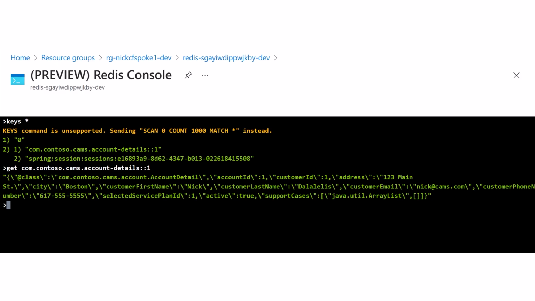Now, using the Redis console, which is in preview, we can see that this data is also stored in Redis. Once the Redis console is open, you can navigate the Azure Cache resources by going into the Redis console on the Azure portal and clicking on the console and typing in get and the cache details. In this case, get com.contoso.cams.account-details. And you'll see there, you can actually specify ::1, and you can get and inspect the Redis cache.